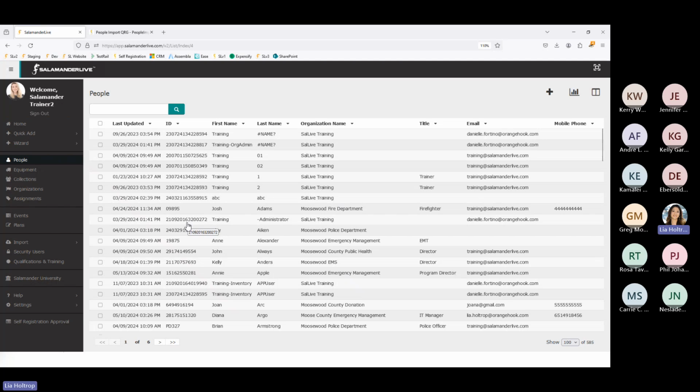All right. Now let's say that you have a bunch of people in the system. You've done your first import, just to add everybody into the system. Six months down the line, you have a bunch of people that you need to edit. In this case, there are two different ways you can do this. One, you can do it within the SalamanderLive system without using the import. This method works only if you're making the same changes to the selected records.